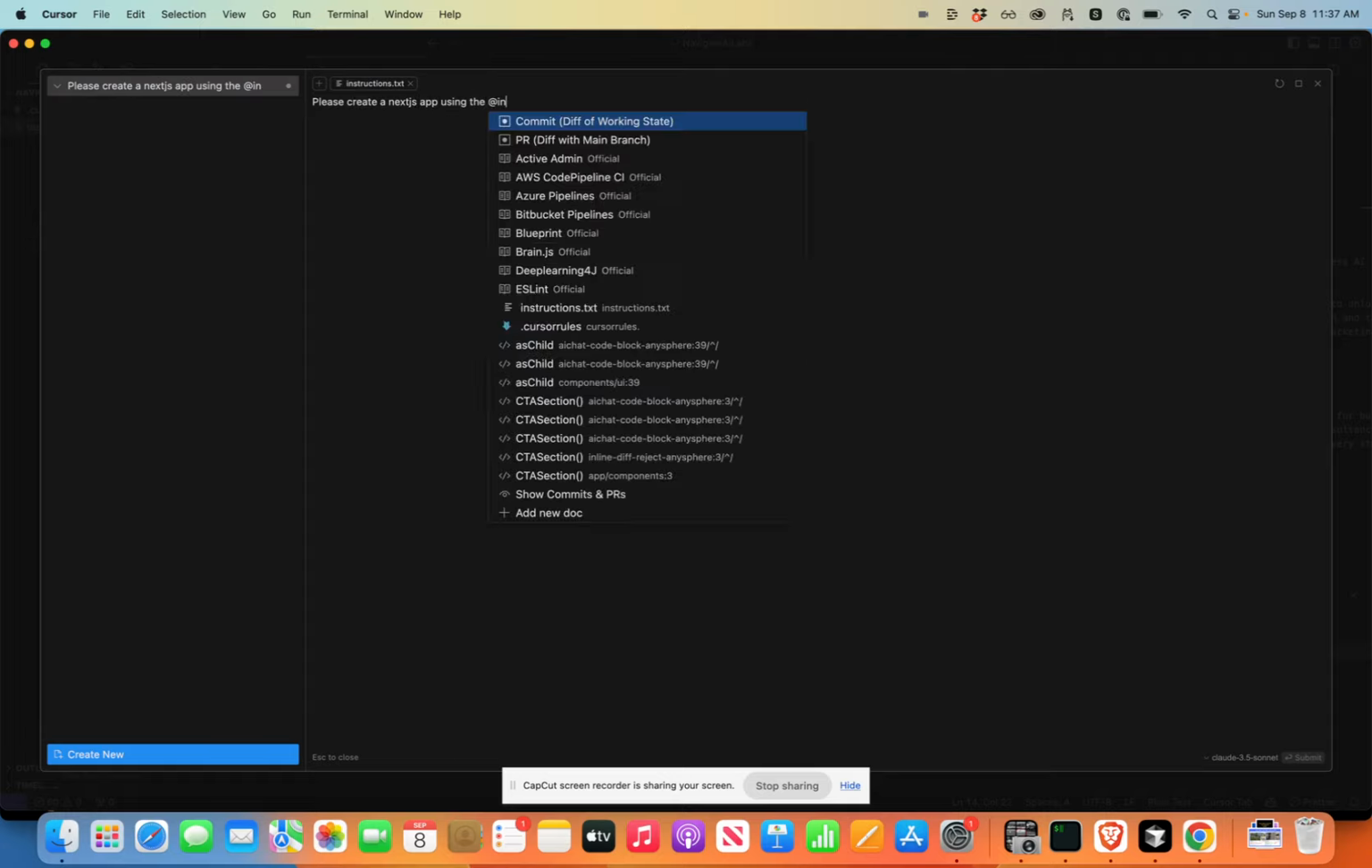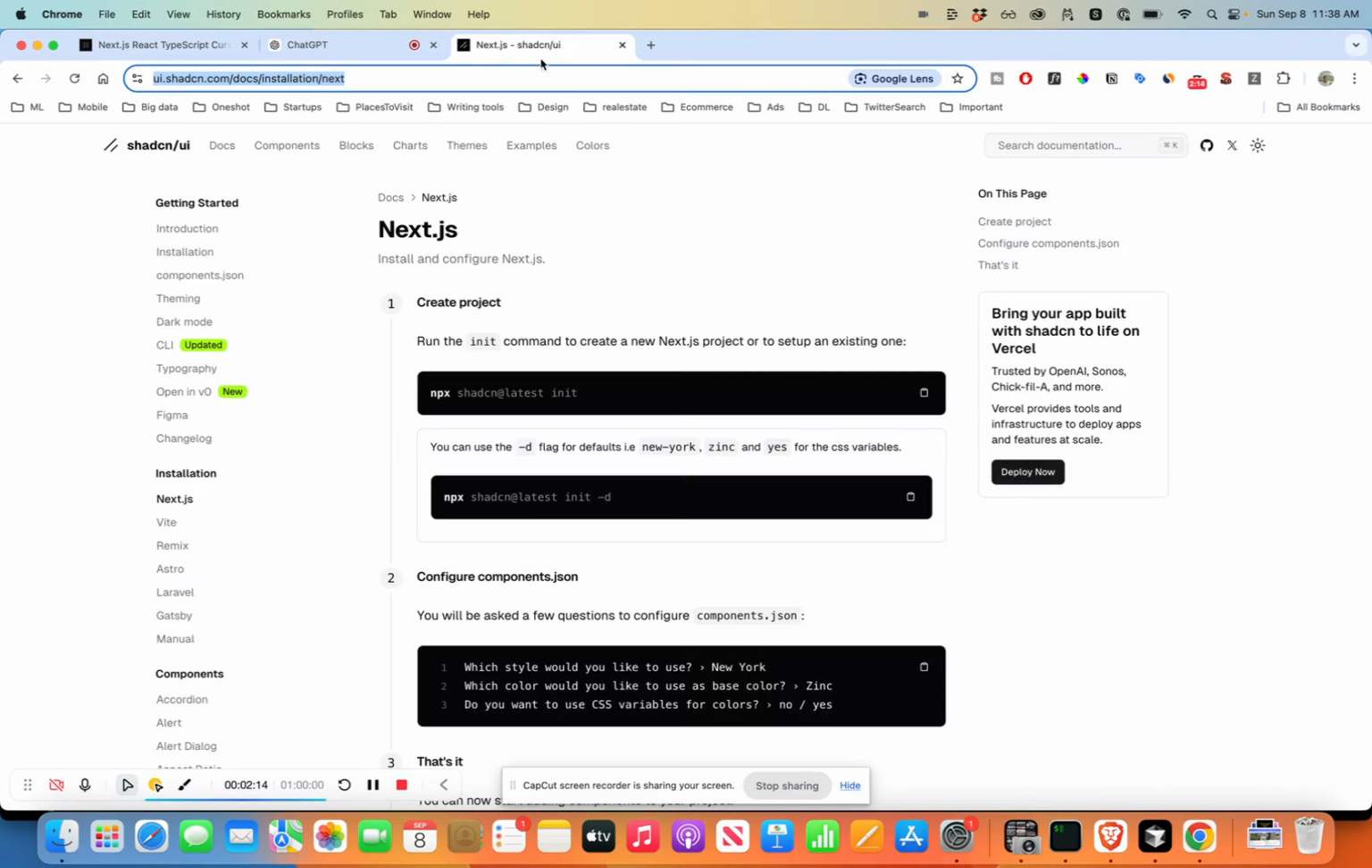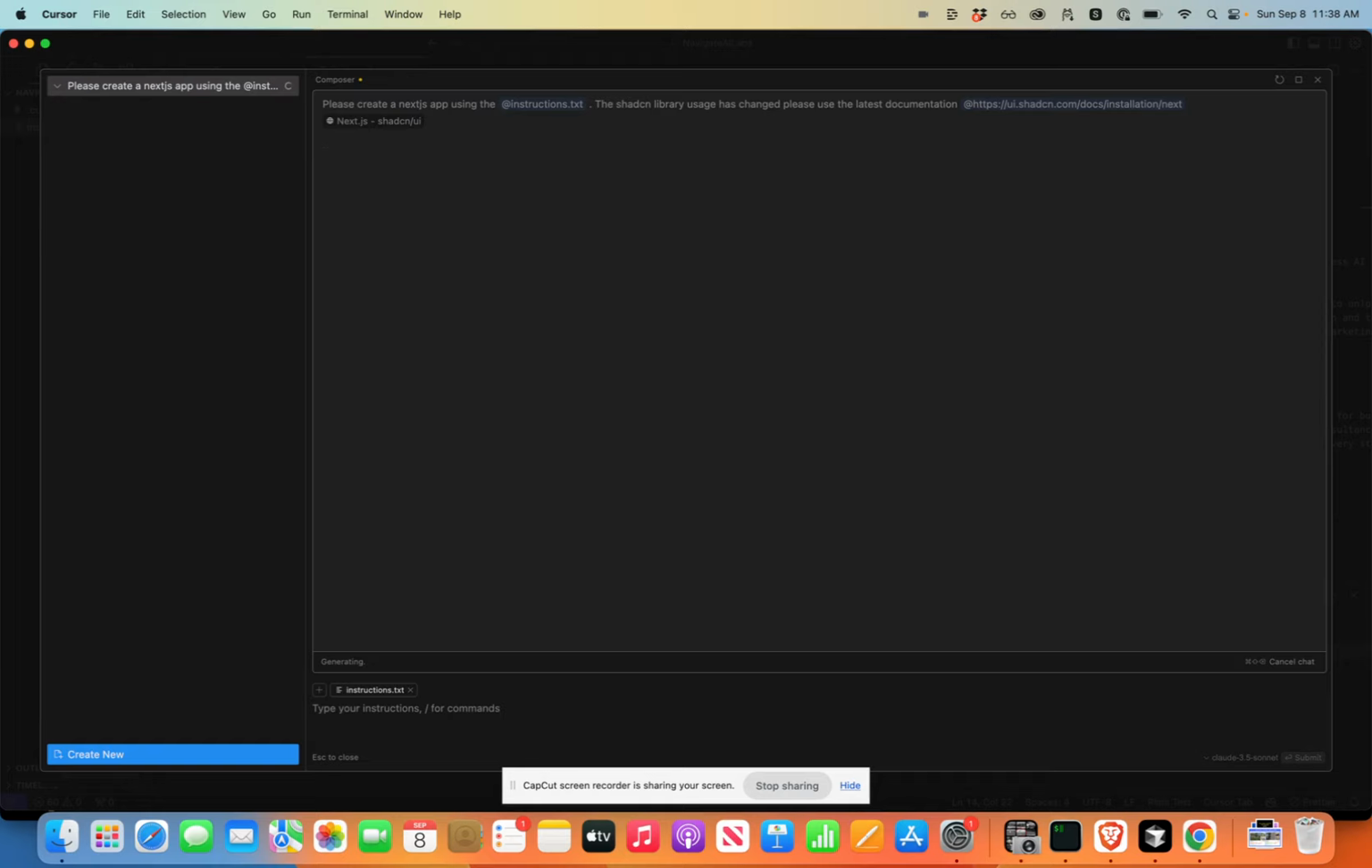Please create a Next.js app using the instruction.txt. The Shadcn library usage has changed. Please use the latest documentation in this particular website, right? So you can even explicitly tell it this is what we want. Hit enter and let's see what it's going to create.